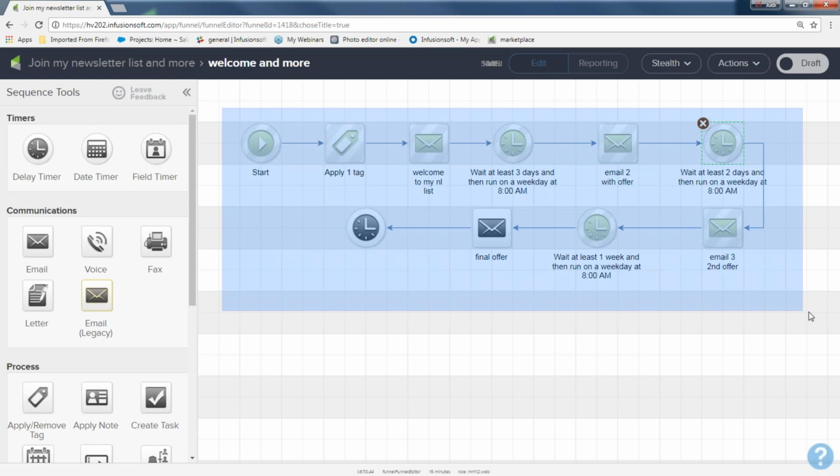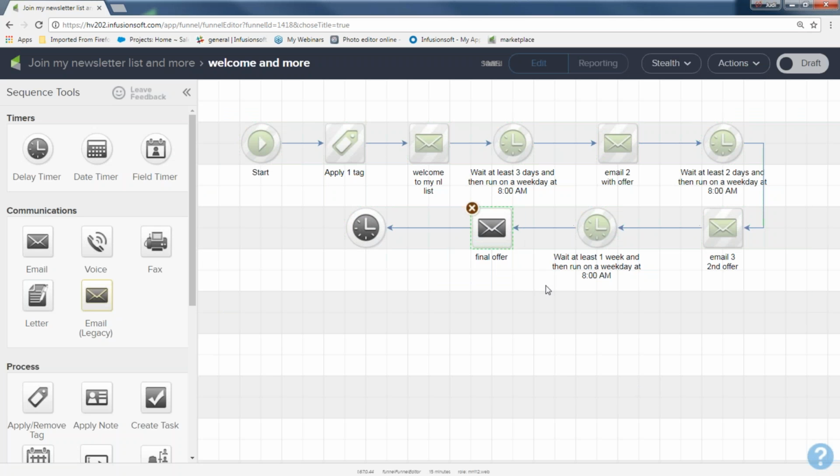Now that my sequence is done, I don't have to really have this final offer done yet because I have a week, 2 days, and 3 days. So I almost have 2 weeks before anyone's even going to get this one. So I can do that one later. But I want to get this started so you guys can see it work. So I'm going to come up to draft and let Infusionsoft know that my sequence is done.